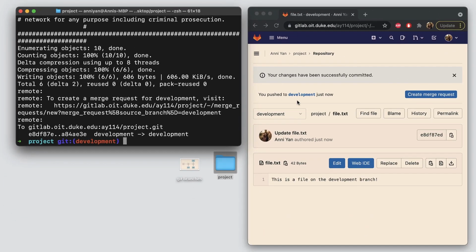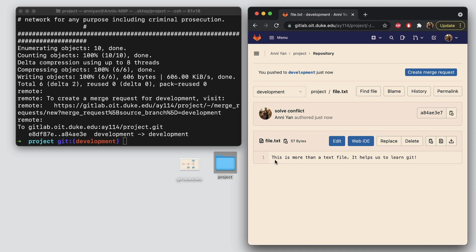Let's see the changes here. Let me refresh the page. And you can see my changes are live on the remote repository. That's how you solve conflicts.